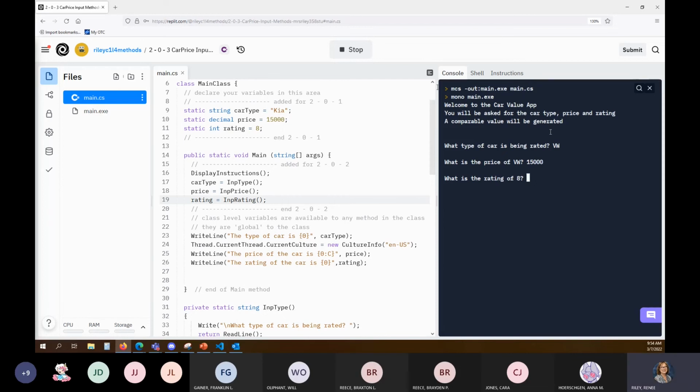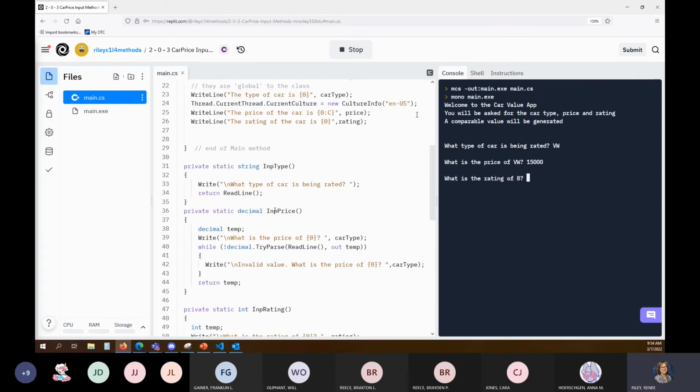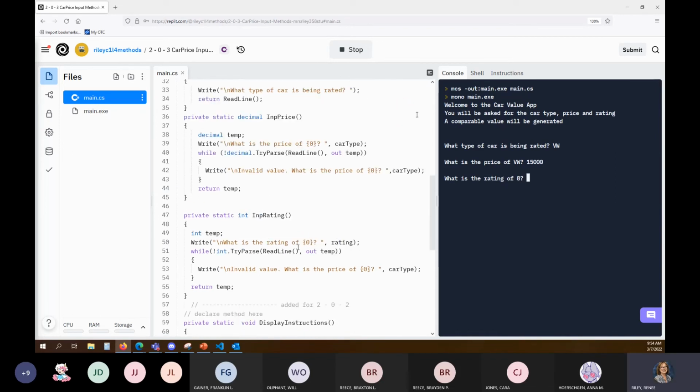Oops, that doesn't look right. What is the rating of, I don't know how I ended up with car temp. Oh, I did it. I used rating here as my variable, and it should be car type. So if I type something wrong, oops, get back over on my console and type something invalid, I should get the right message because my invalid value message was correct.